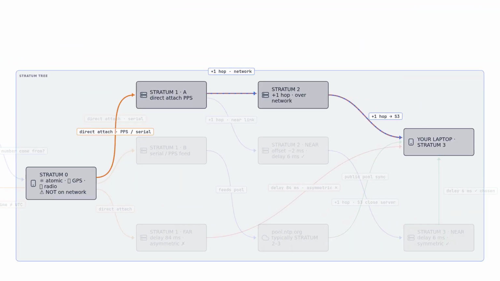That's the whole chain of trust. Your laptop trusts a Stratum 2 server, which trusts a Stratum 1 server, bolted to a GPS receiver or an atomic clock that defines the second itself. 4 links, from an atom to the clock in your menu bar.